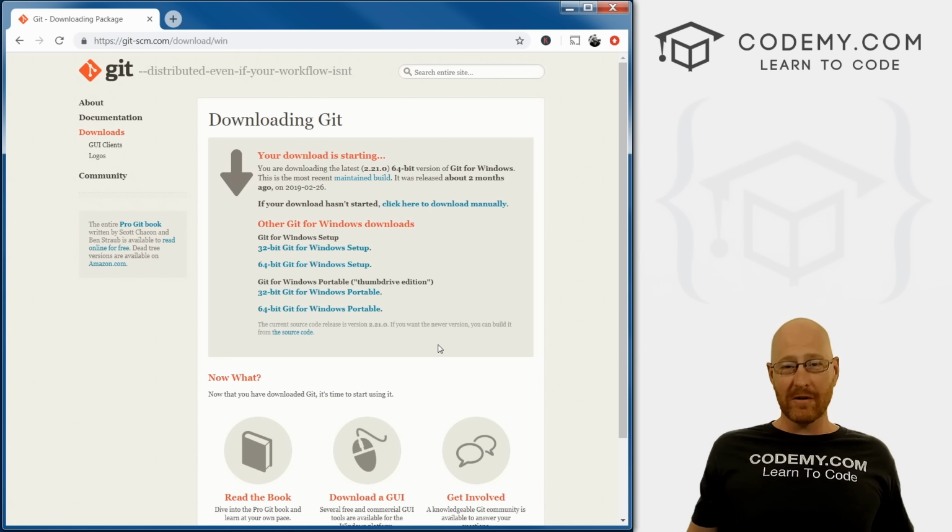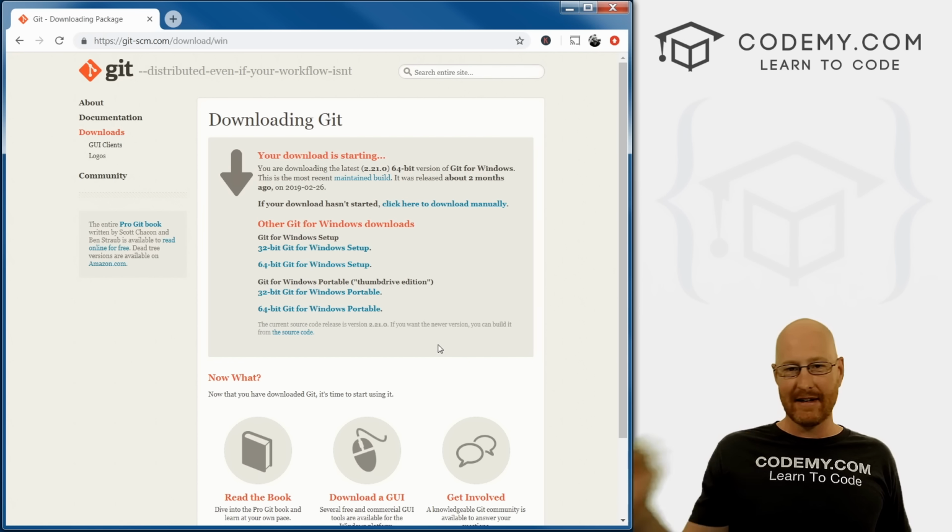So those are all the tools we need. We don't have to download anything else in order to start using this. So in the next video, we'll jump right in and start writing some code and using the database.